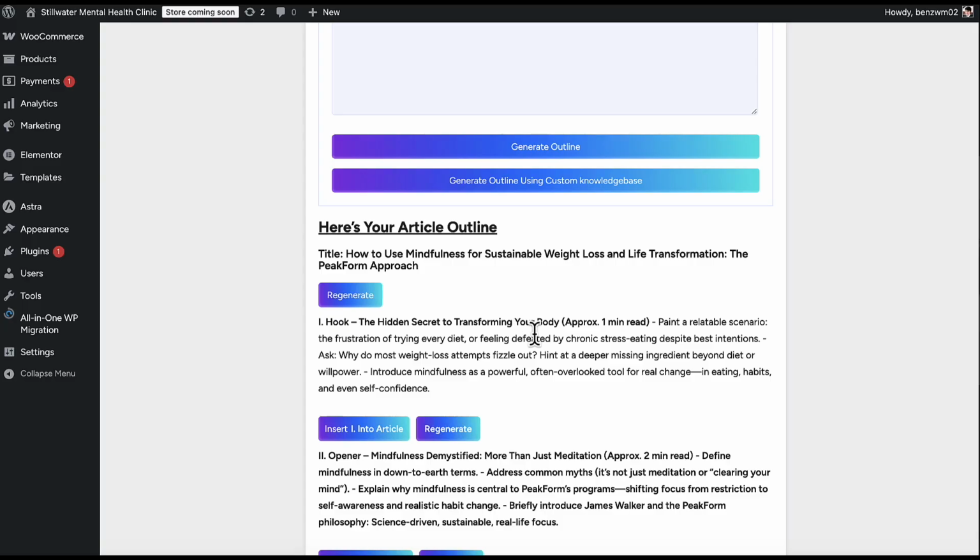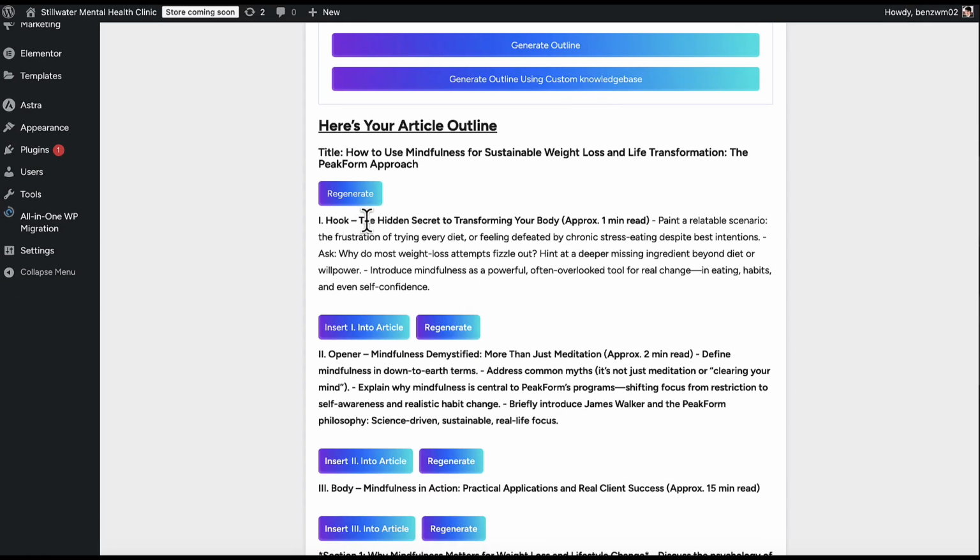And of course, it's writing it in your tone, not like a generic AI tone, and it's pulling from your custom content. If it just looks like it's pulled from AI, again, it's not going to do too well. Then it will generate an outline, and it will give you a title here. If you don't like the title, you can hit regenerate. It will give you the first section, which is called the hook, and this is just the outline of what it's going to write. If you don't like the hook, you can hit regenerate.